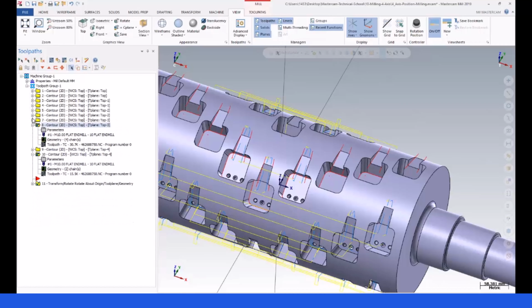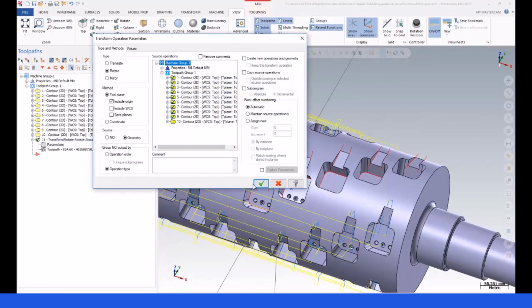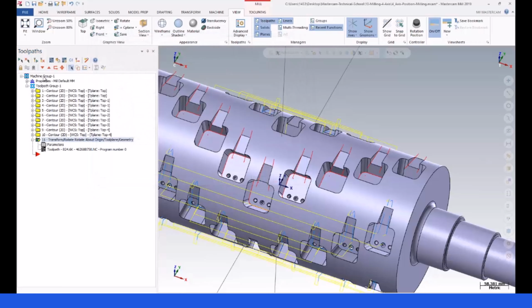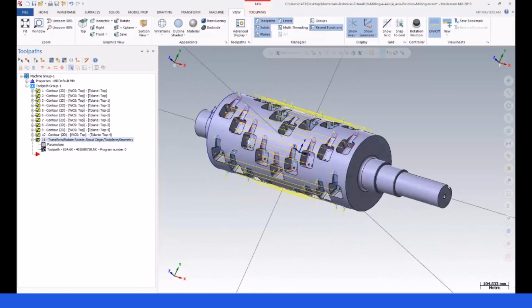Okay, let's check everything is fine. Okay, that one and that one on that section, that one for that one, that one for that position, that one for that position, and lastly I need that one. Okay, that is my rotary position for all of them in the same degree. Everything is fine. Okay, that's our toolpath.